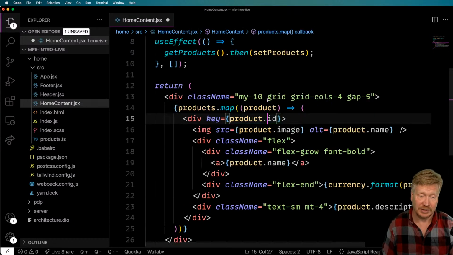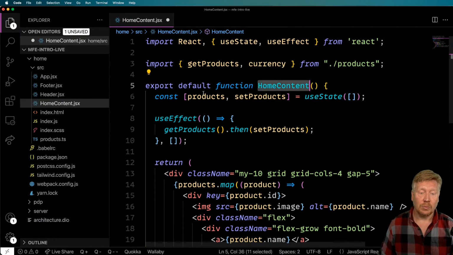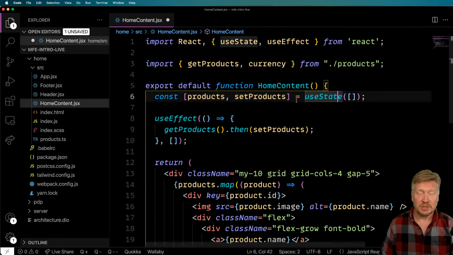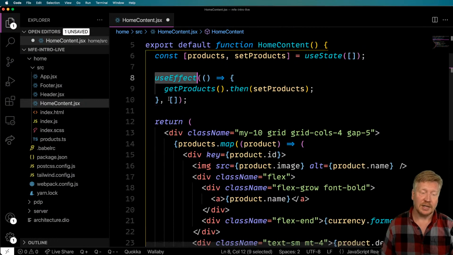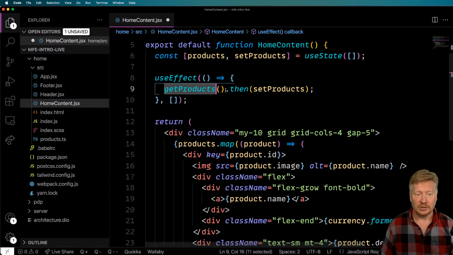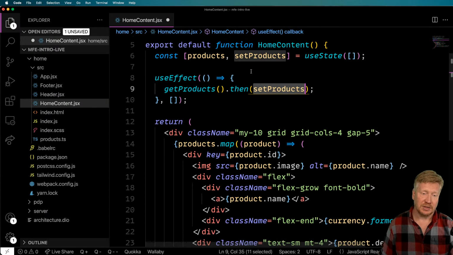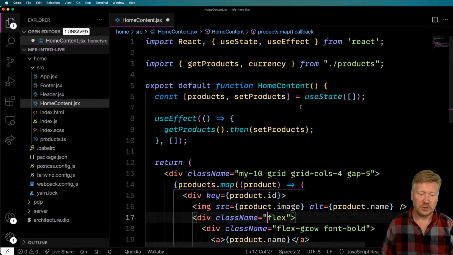I'm not that good of a typist. So here's what we're going to do. Home content is going to maintain some state. It's going to have the list of products in it, and it's going to use an effect. The effect is only going to get run once because it's got an empty dependency array, and it's going to do get products. Then when that resolves, because it's a promise, it's going to call set products with that list of products.